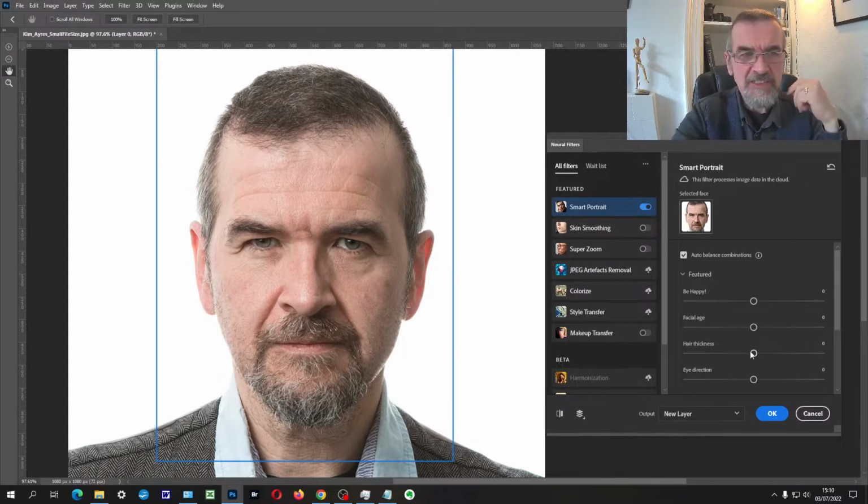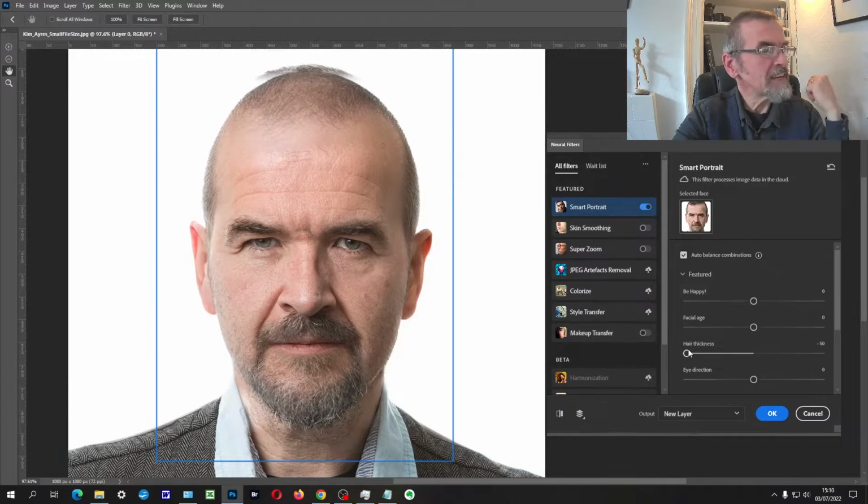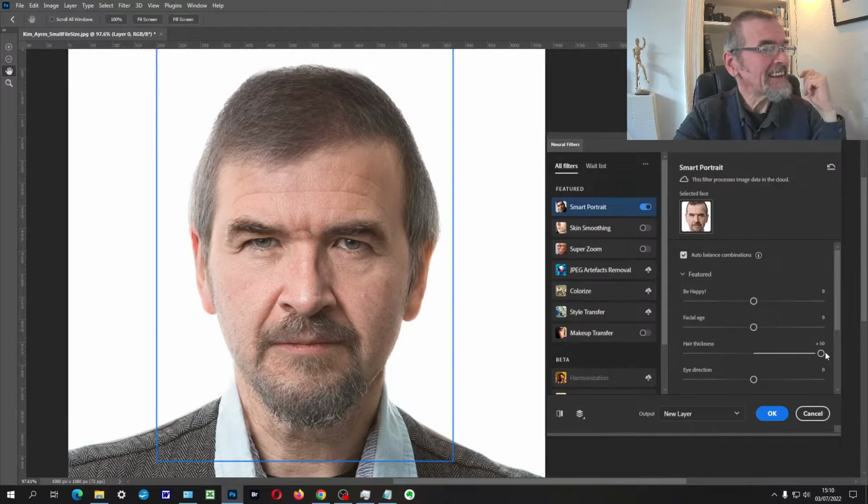Now, other things they can do, they've got hair thickness, which is quite strange. And I'm really noticing that even though this is only 4 years old, I have a little bit more hair on top there. I have got thinner as time has gone on. But if I take this hair thickness and drag that to the left, that's really making me bald. That's what I can imagine I might be looking like in another 4 or 5 years. Or I can drag it right over to the other side and it can add hair to me.